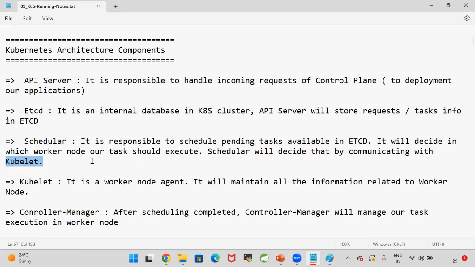Are you guys able to follow me? So there is an API server and etcd and there is a scheduler. What is the responsibility of the scheduler? The scheduler is responsible to schedule pending tasks available in the etcd and it will decide in which worker node our task should execute. The scheduler will decide that by communicating with the kubelet.